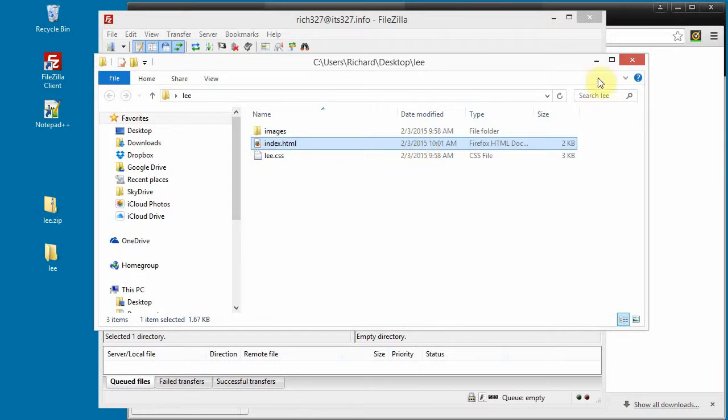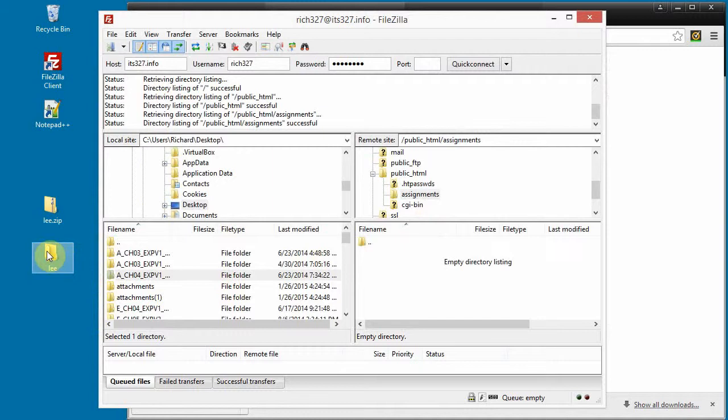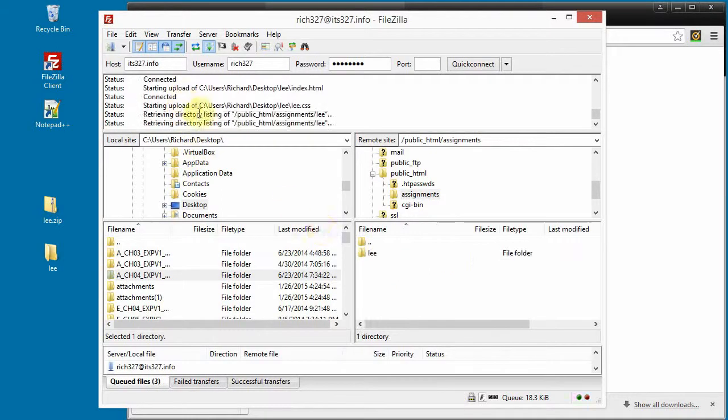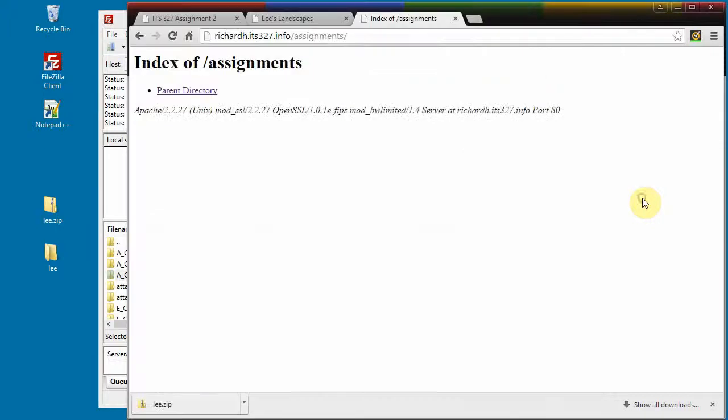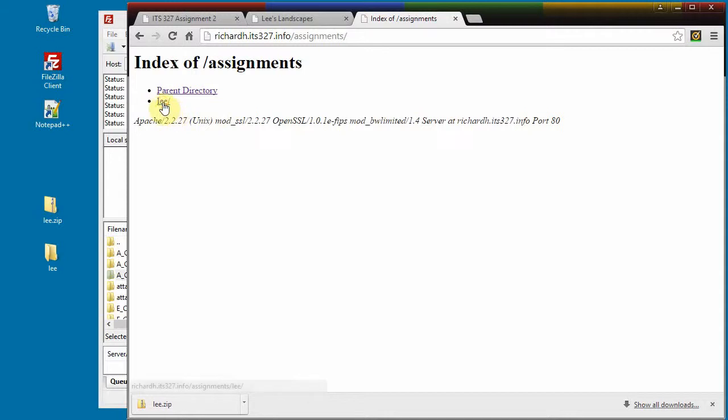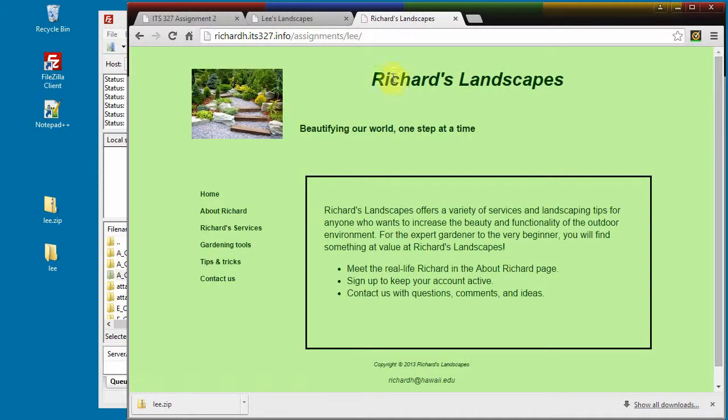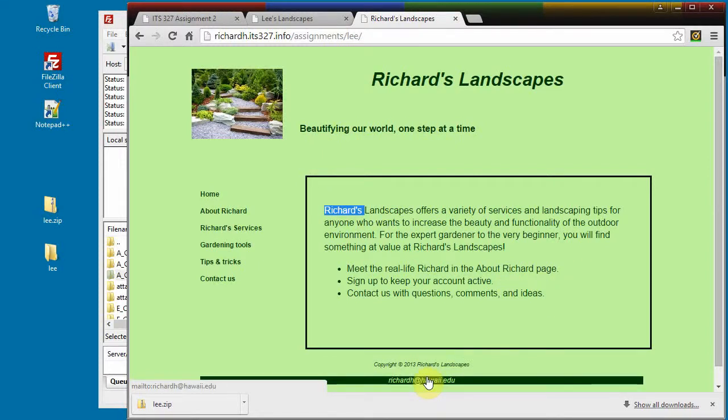So I'm going to close this, and I'm just going to see if I can switch it here and let go, and it copies it over. When it's done, let me go back to my website and refresh. Here's my Lee folder. Let's open it up. And here we have Richard's Landscapes. We see that Lee has been replaced by Richard. There's my email address. And we see that this part works.